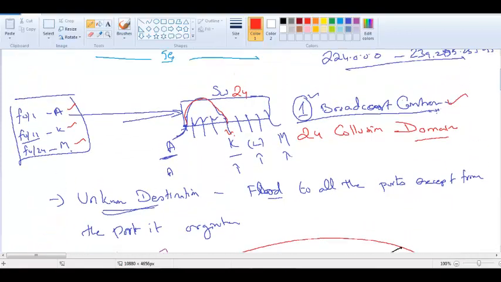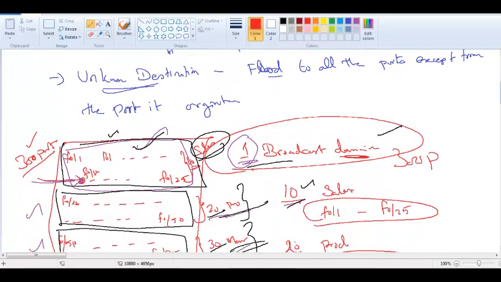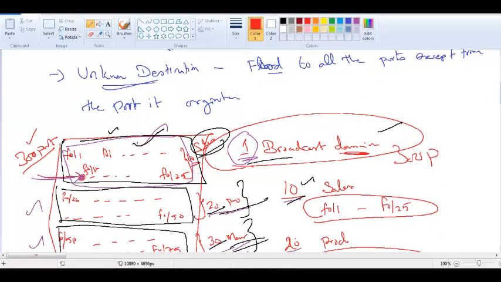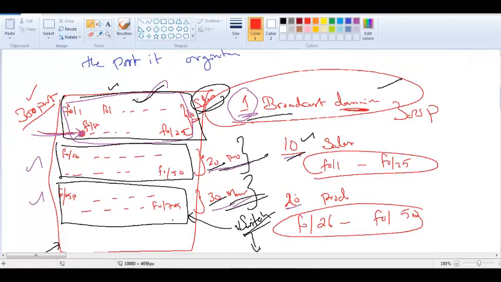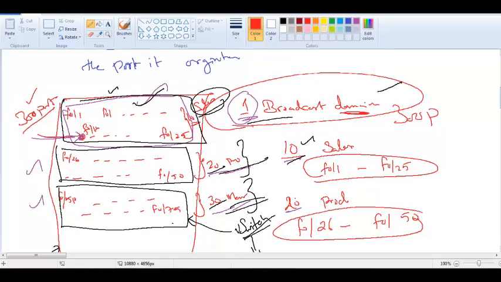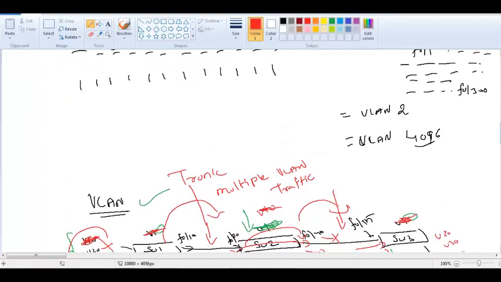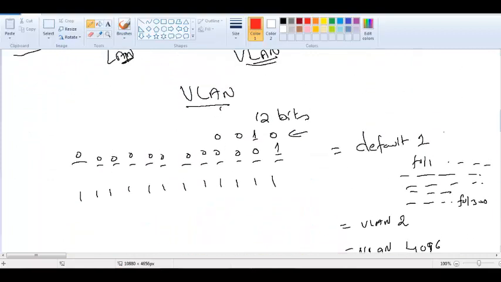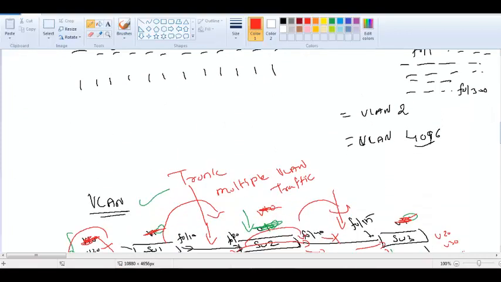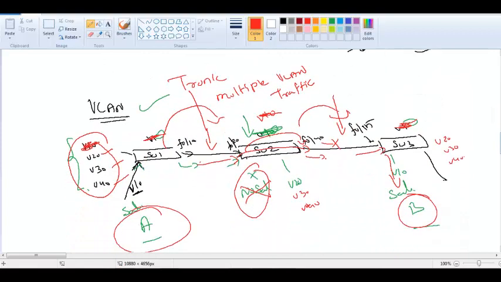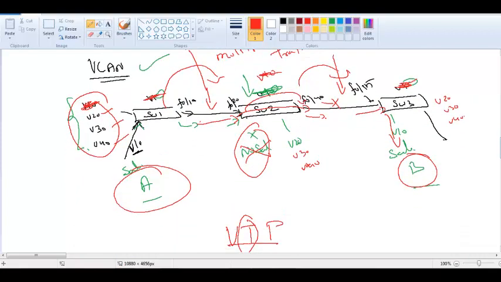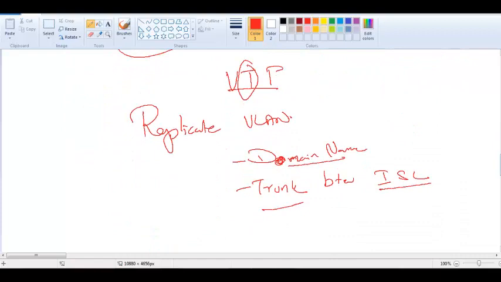We learned that breaking down a large broadcast domain into multiple broadcast domains as VLANs improves the efficiency of the network, improves the bandwidth, improves the processing, optimum utilization, and so on. For VLANs we have 12 bits, so the maximum number of VLANs you can create is 4096. To replicate VLANs we have the VTP protocol. For VTP to replicate, you need a common domain name and trunks between the switches.